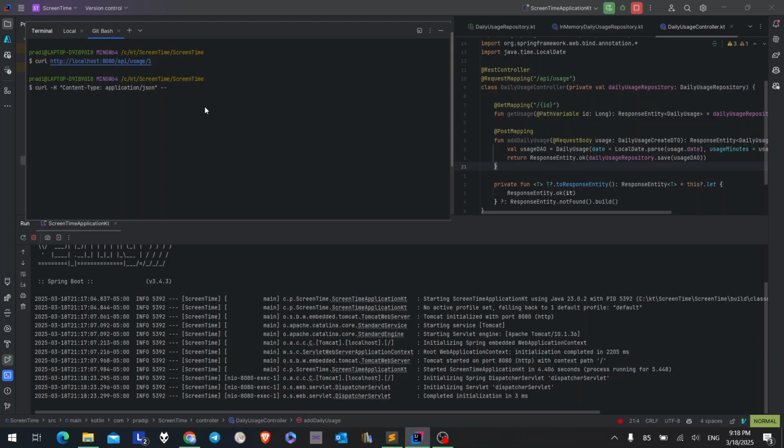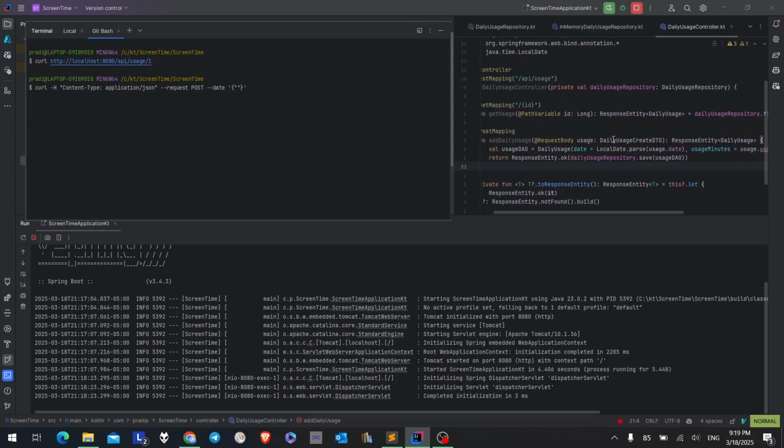Then the request is a POST, since it's not a GET. So data. Now I can just add the JSON over here. So let's see, what we want is the create DTO. It has date and the user's minutes. So the date would be, let me add today's date, 2025-03-18, and comma usersMinutes is, let's say I use my phone for, I don't know, like 4 hours, so 240, and it's not a string, it's an integer.